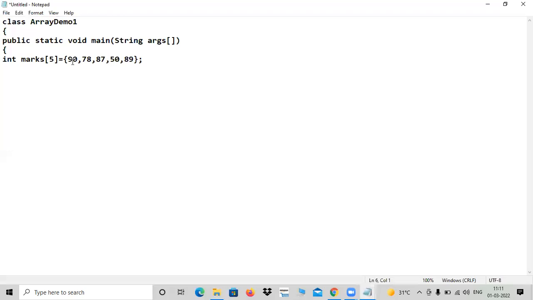Marks of 0 position, 90 is there. Marks of first position, 78. Marks of second, 87. Marks of third, 50. Marks of fourth, that is index 4, 89 is there. Now my intention is to find total and average, total and average obtained in so and so subjects.